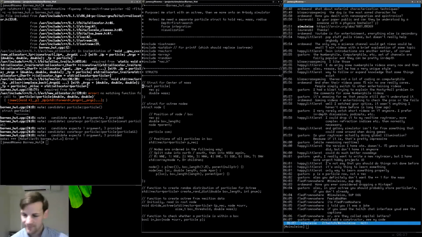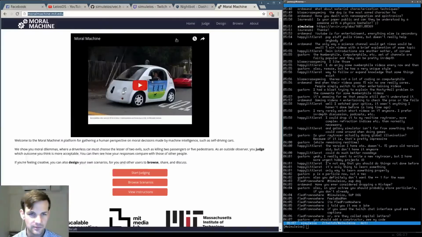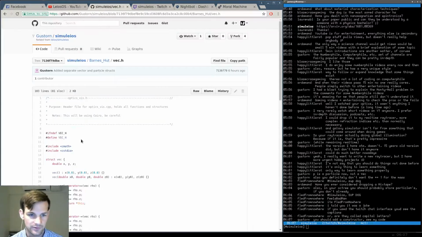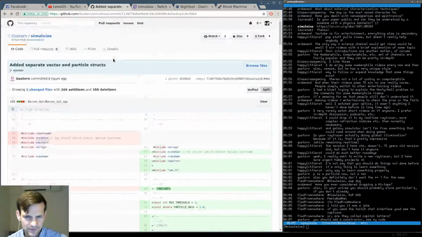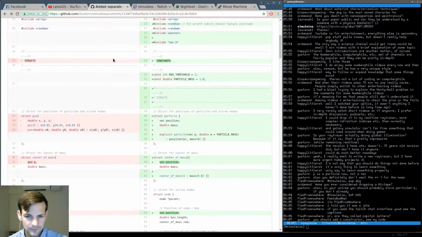Okay. You should add a constructor, see my code. Oh, do you have a constructor? Oh, you probably do. Yeah, of course you do. So let's go here. Would the constructor fix the issue? I feel like... okay, one second. So you say particle here.